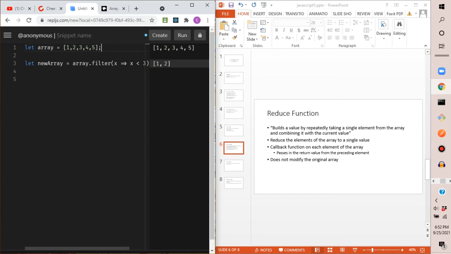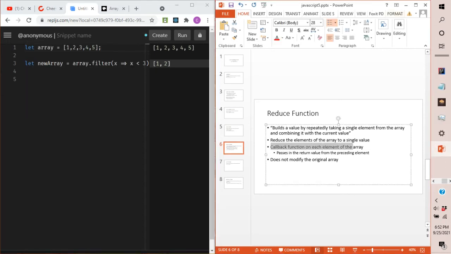And just like the other methods, there's a callback function on each element of the array, which passes in the return value from the preceding element. Now, again, it doesn't modify the original array. What was I going to say? But it's going to be passing in two variables into the callback function.